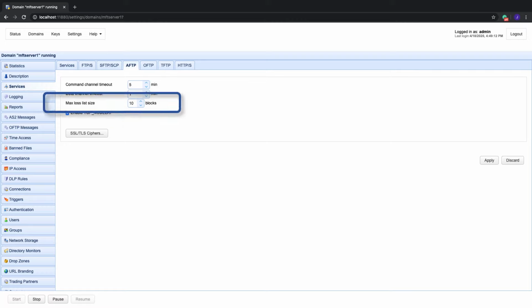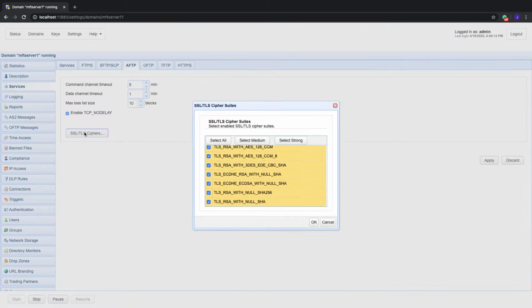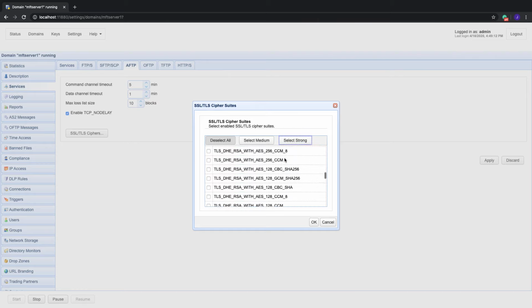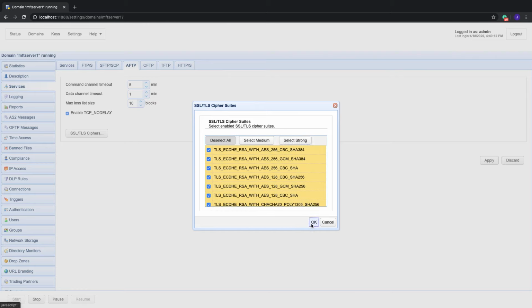There's the max loss list size. This is the maximum number of lost blocks of data that may exist in memory for a client session. And then there's the enable TCP no delay option. When this option is checked, it disables Nagle's algorithm, which is sometimes more suitable in certain connections. And then lastly, there's the SSL or TLS ciphers button. This leads to a module where you can choose which SSL or TLS ciphers to enable for your AFTP service.